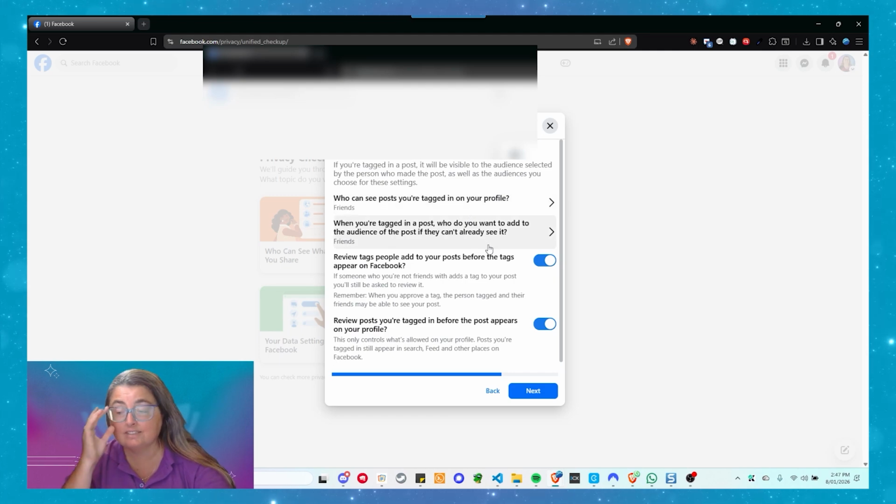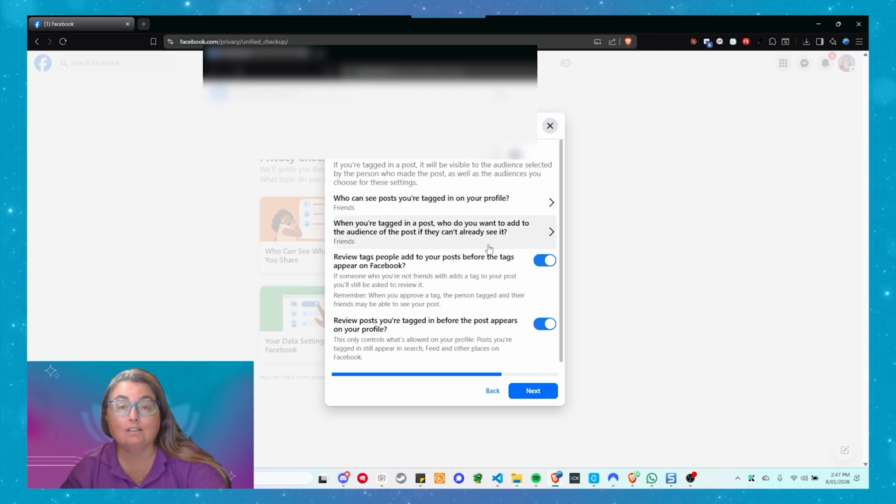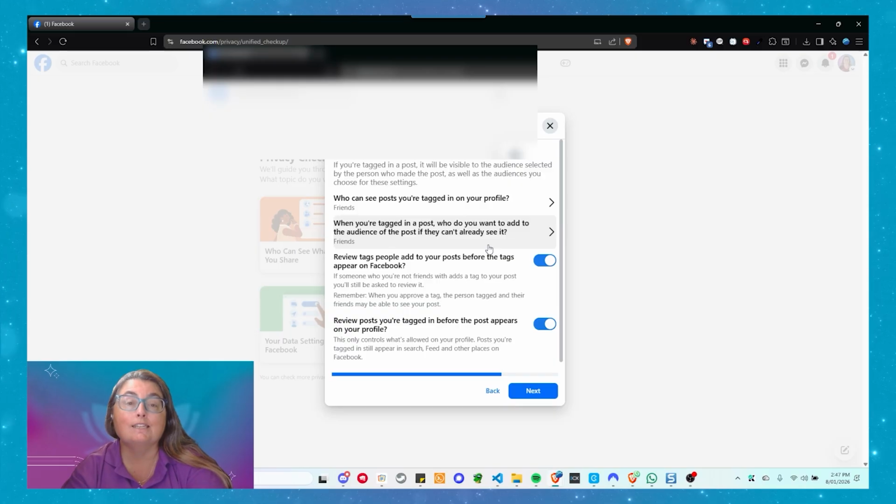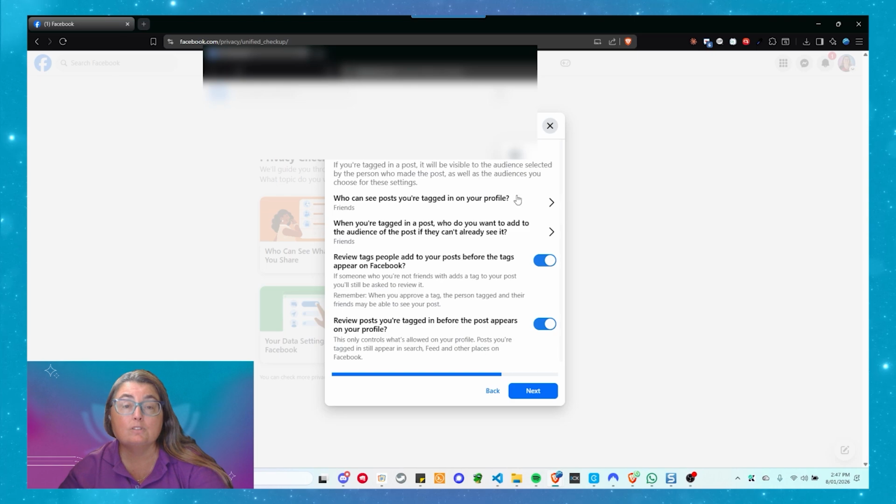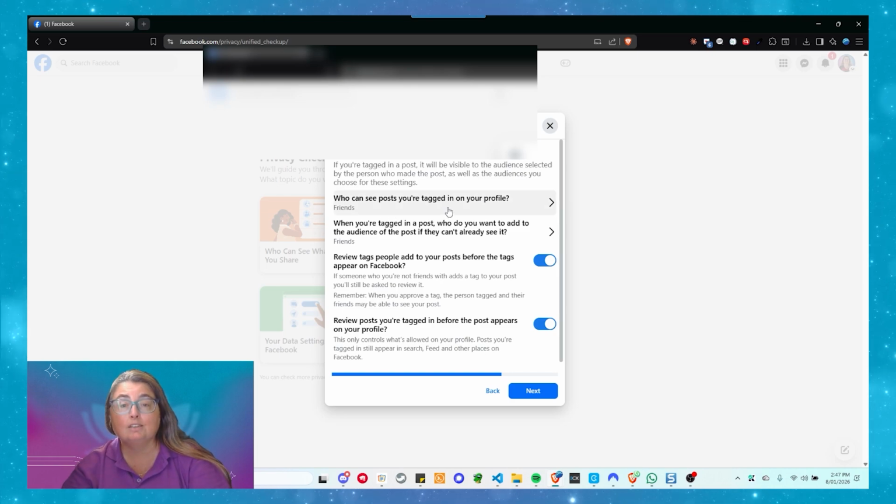Tagging. Tagging is one of those things that it's a joy and it's annoying. So if you're tagged in a post, it will be visible to the audience selected by the person who made the post, as well as the audiences you choose for this setting. So if someone tags you and they say, make this global, your tagged name will go out to a global audience. If you want to really avoid that sort of thing, this is the screen that we need to be working in. First of all, who can see posts you're tagged in?